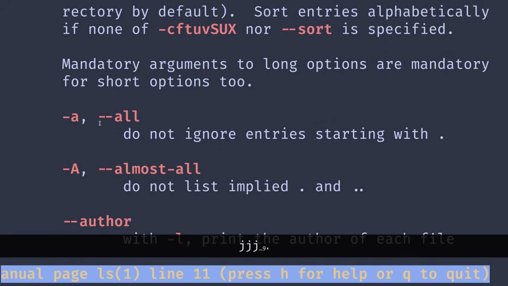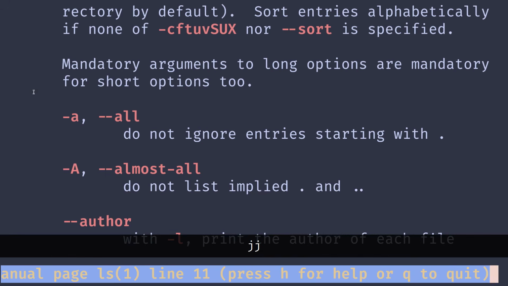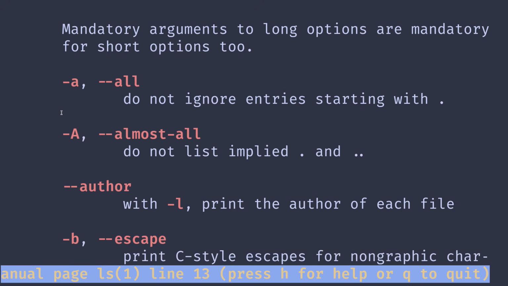So all these things that begin with a dash, they are options. Options that have no parameters to them are usually just called flags, or switches. Most options or flags typically have a long name, so --all, or a short name, -a.